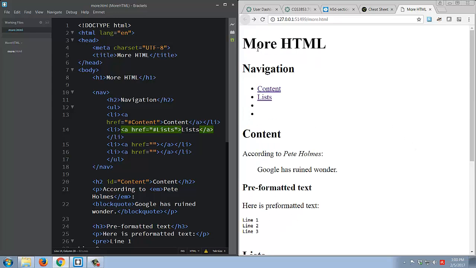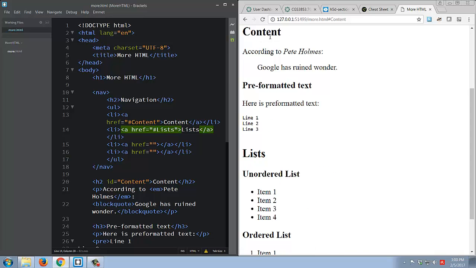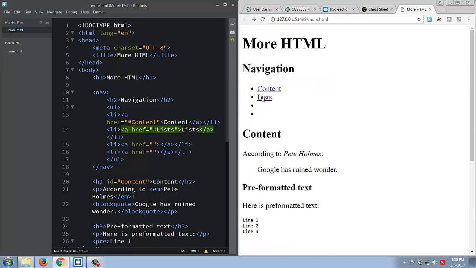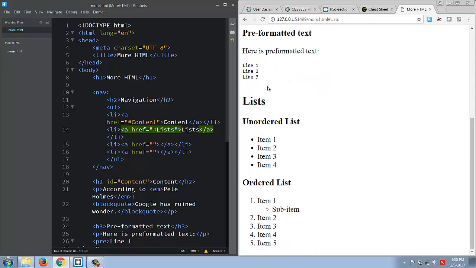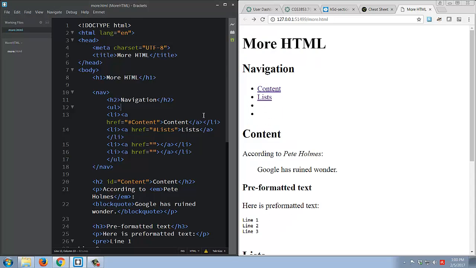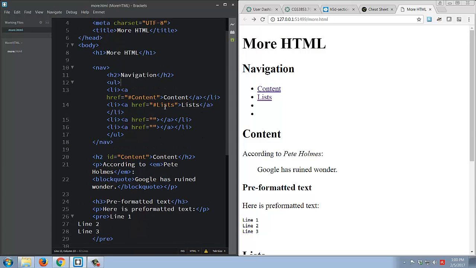If you were paying close attention, you might say, wait a minute, content jumped right to the top of the page, but lists didn't quite make it to the top. Why? Because we ran out of page. There's nothing else beyond this, and that's why we're seeing it the way we are. So that's one of the ways. That's the recommended way to link to parts in the document itself.